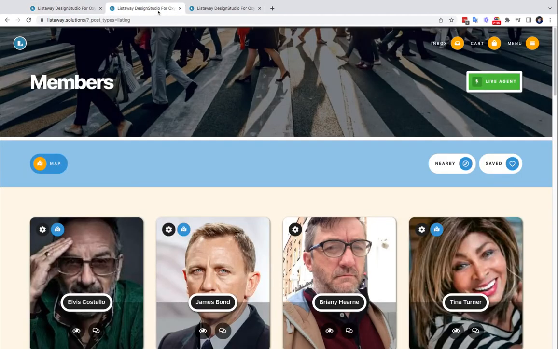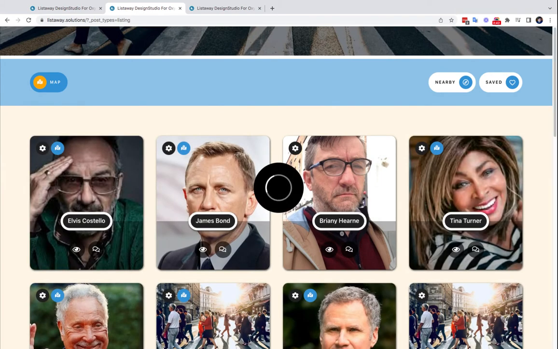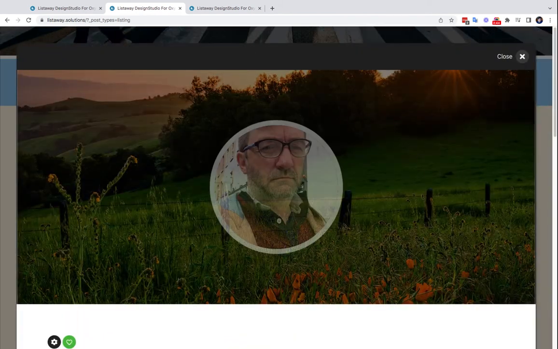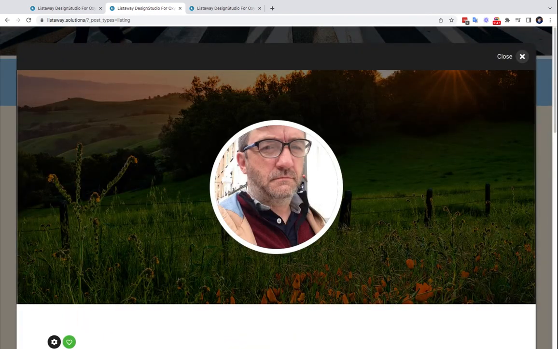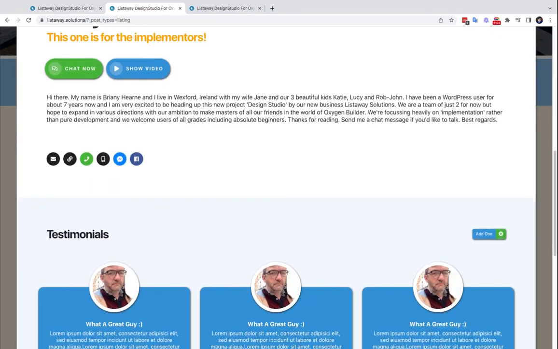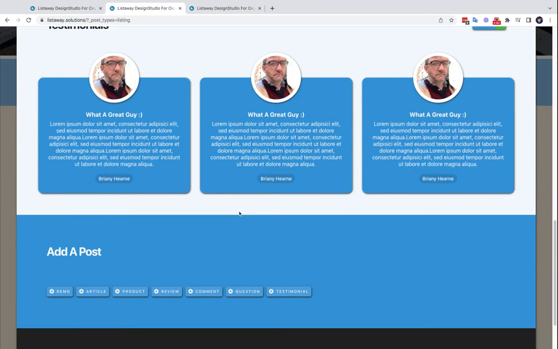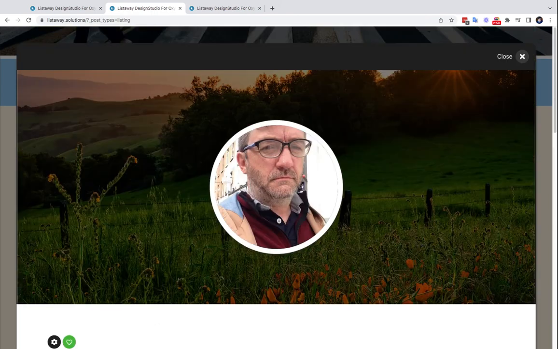Moving on to the next tab, showing content. Again, the same thing. This is the profile for me on the Listaway site. You can see the profile came in from the right. I repeat, I can make it animate any way I wish. We can show a video, same thing, chat now. We're animating elements onto the page, or in some cases off the page, using one single system.